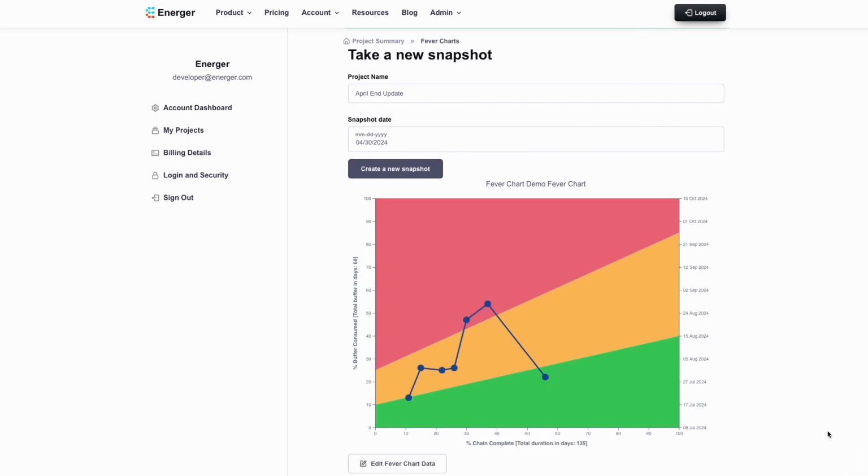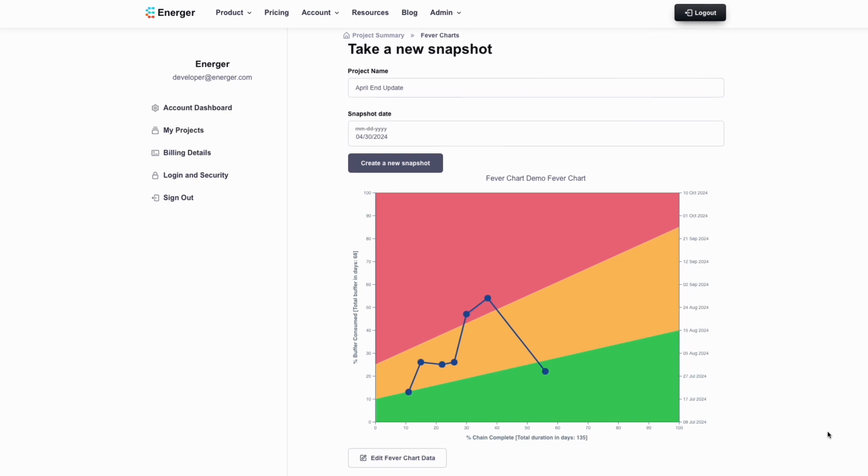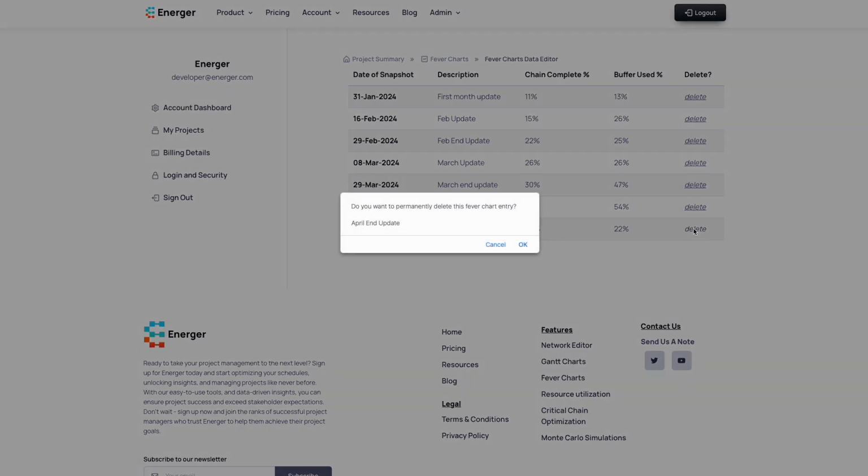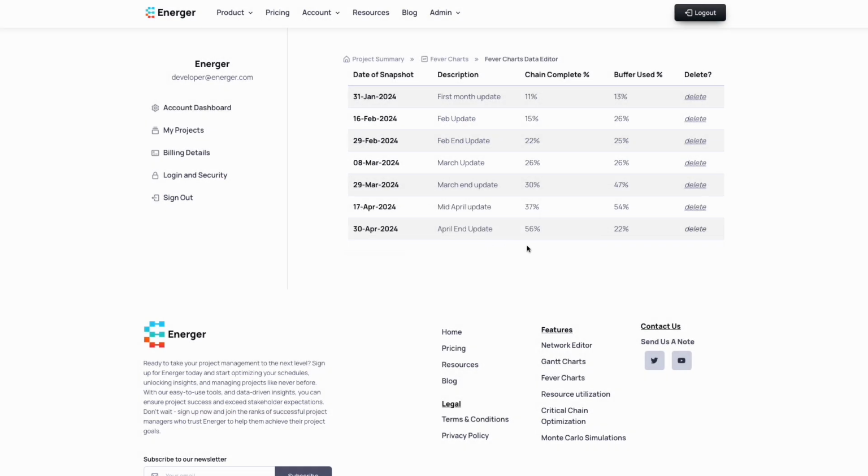Say you created a snapshot using some wrong information, a wrong date, or an incorrect progress reported on the network editor. You can use the Edit Fever Chart data to correct that. Click on Delete and confirm to delete any entry you do not want to display.